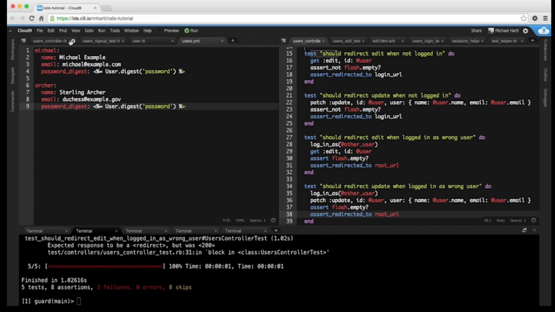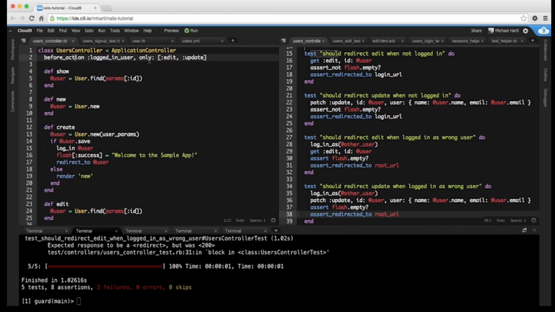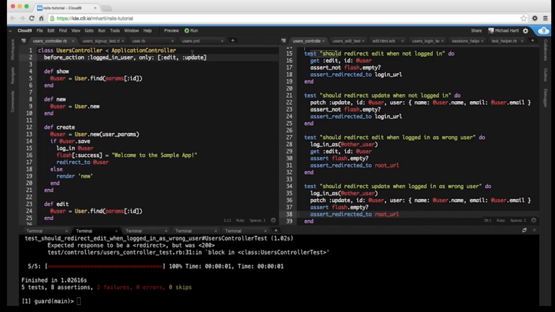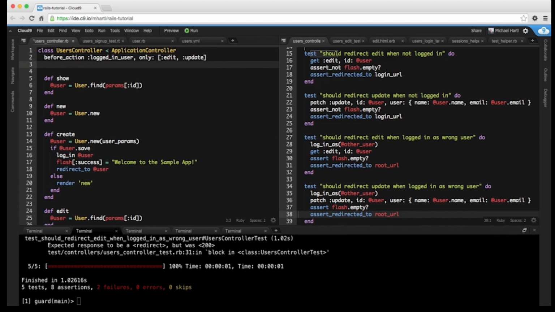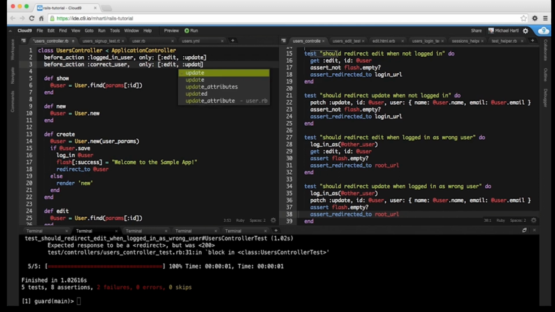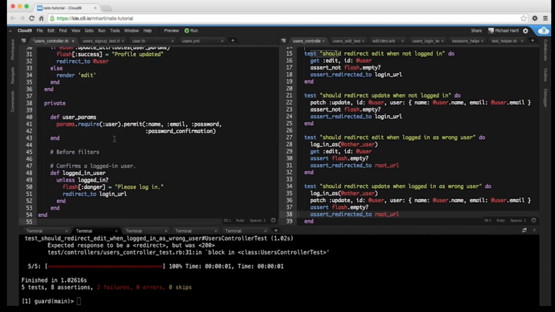So now we want to add another filter here. We have before action logged in user. Now let's define a second before filter. Here we have logged in user. Let's do before action correct user. And again, it's only edit and update. Go down here.